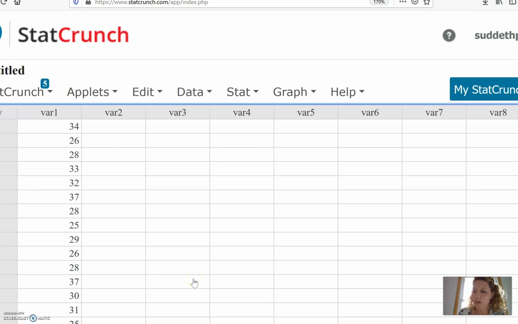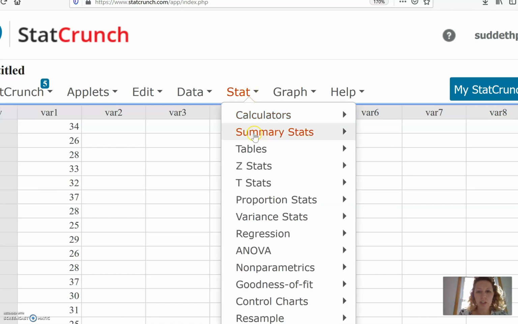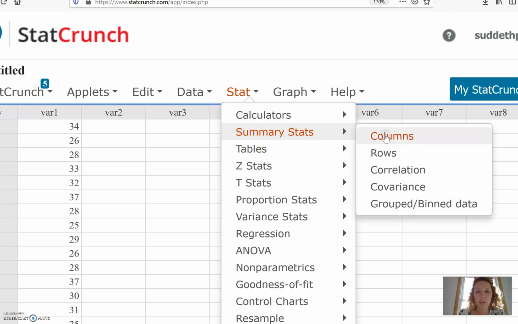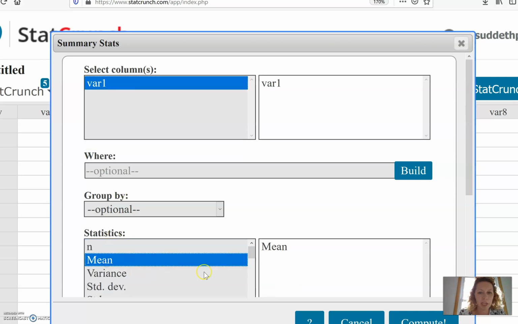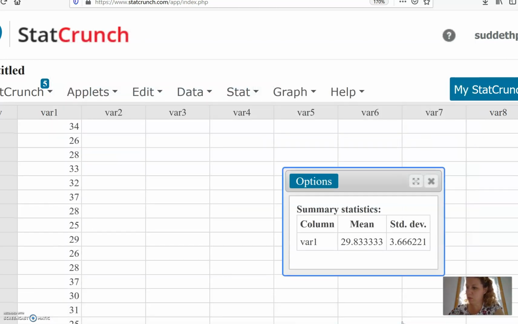Entering our data from above into StatCrunch, now we can find our mean and our standard deviation. Under Stat, we go to Summary Stats, then Columns. Choose our first variable, highlight the mean, and also hit Control and then standard deviation. I'm going to hit Compute. Our sample mean is 29.83333, and our standard deviation is 3.666221.